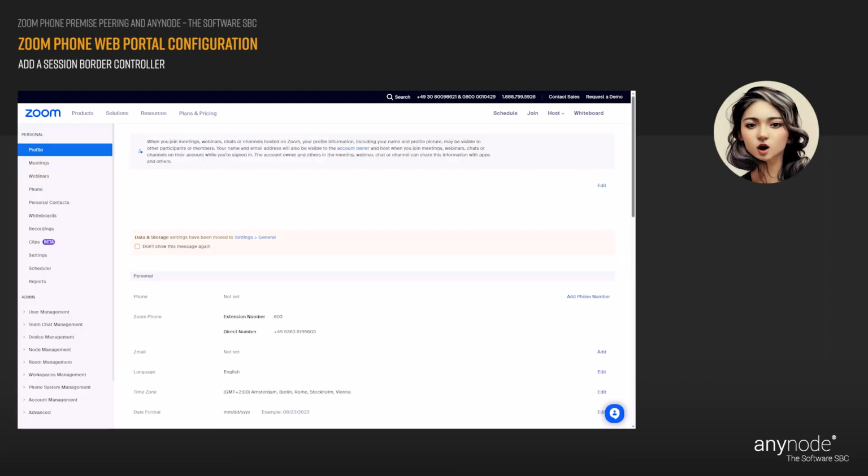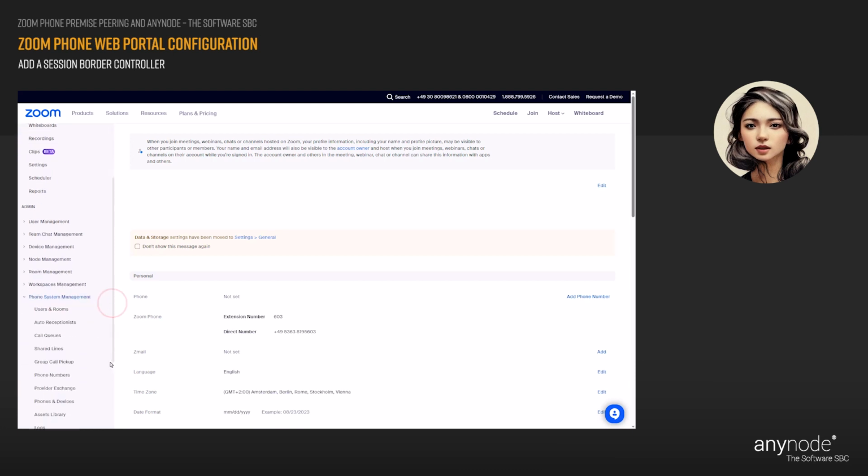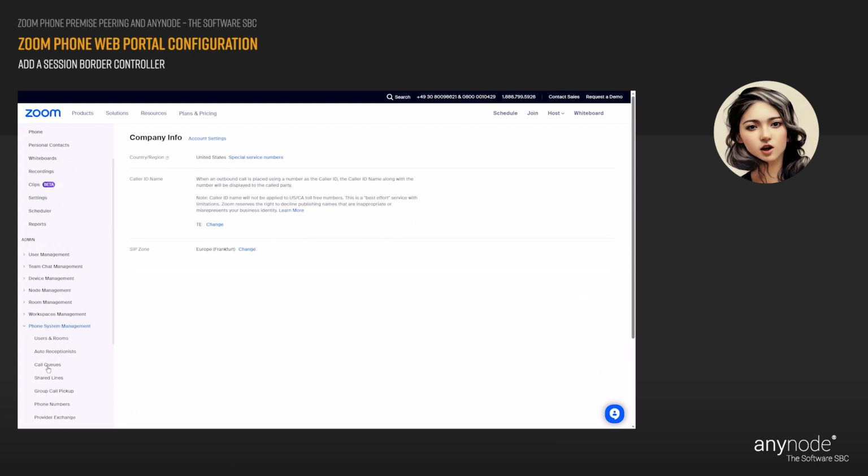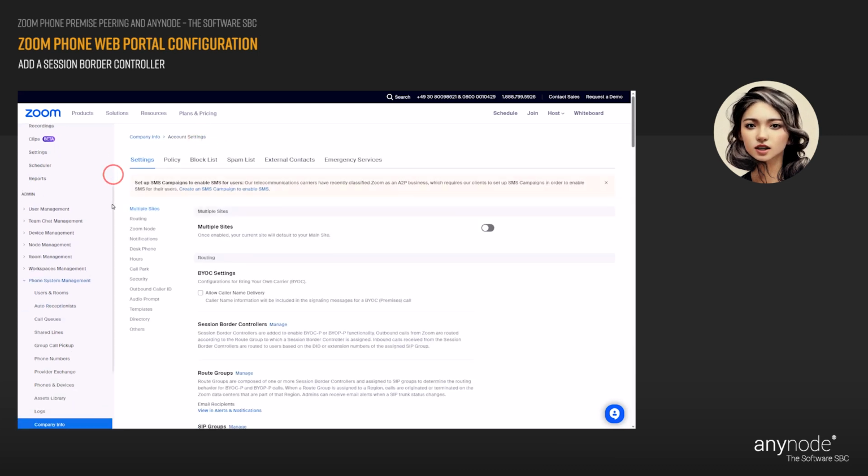We commence by incorporating anynode as a session border controller within the Zoom Web Portal, elucidating all crucial configurations associated therewith. In the left menu tree, open the Register Phone System Management. Click on Company Info. Check the Company Info dialog to ensure that the SIP zone reference data center is correctly set. Please select the SIP zone closest to your location. From there, access and review the account settings for further configuration.